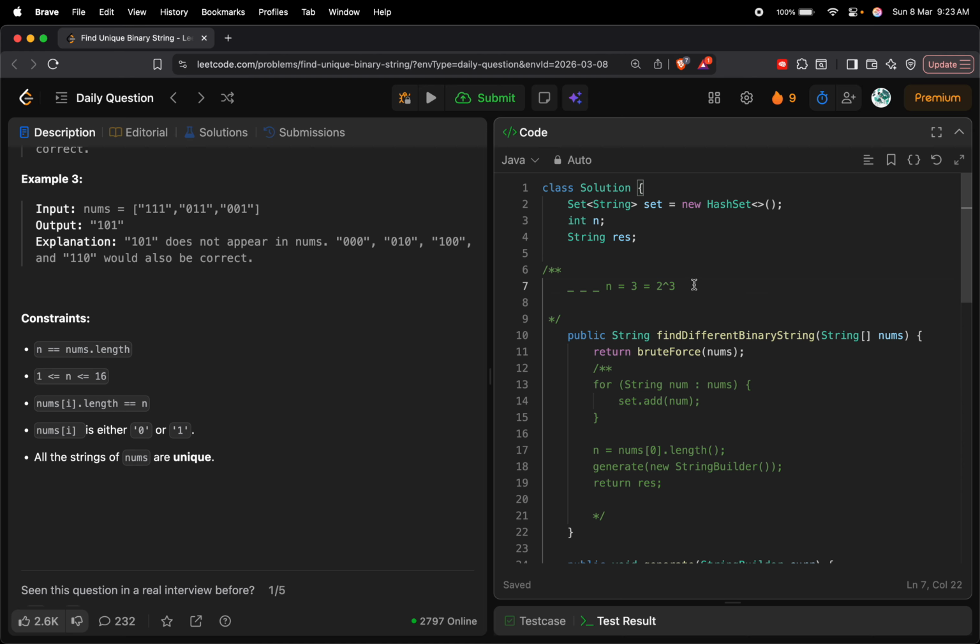Ideally 2 power 3 binary strings can be formed. Let me explain in this way. Here we have two options: either 0 can be placed or 1 can be placed. Here also we have two options. Here also we have two options. So the total number of strings will be 2 power 3, that means a total of 8 strings can be formed, right?